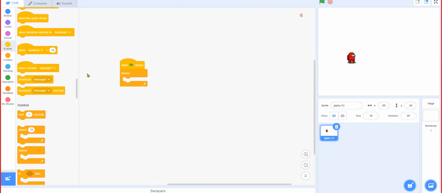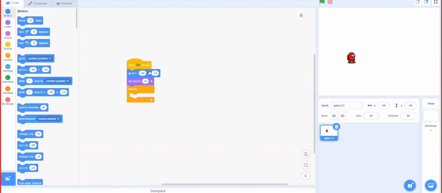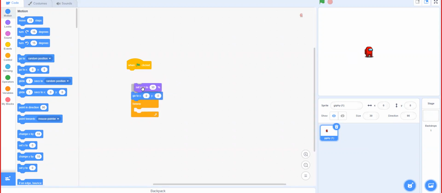Now above forever, go to set size to 30. Set size to 30. Okay. And now do go to 0, 0. Not above, in forever. You mean here? No, inside forever. It should be up. Yeah.